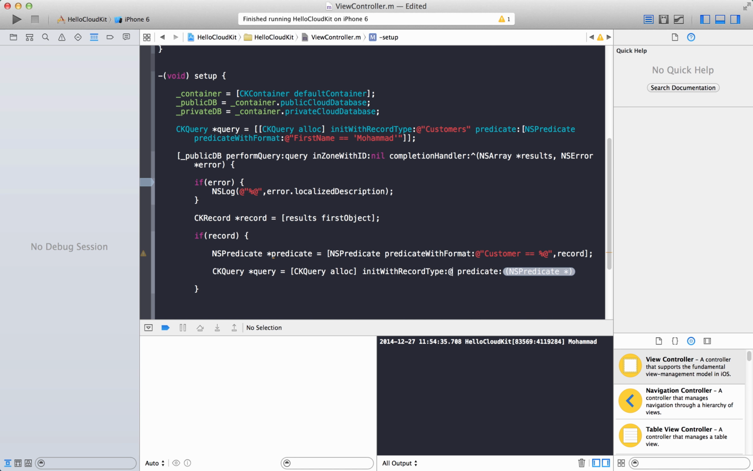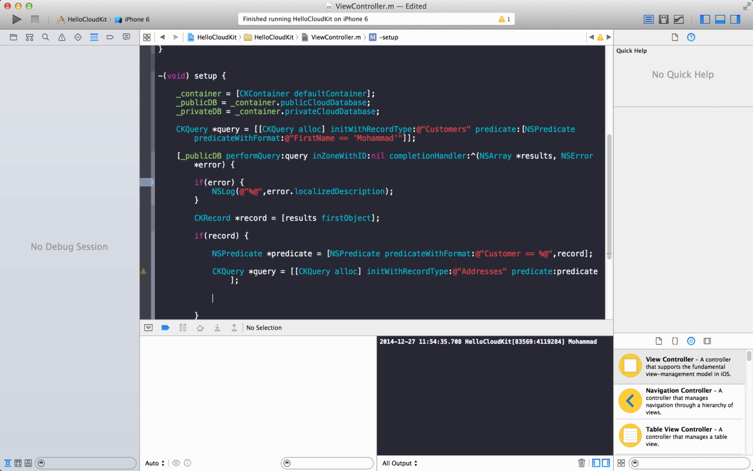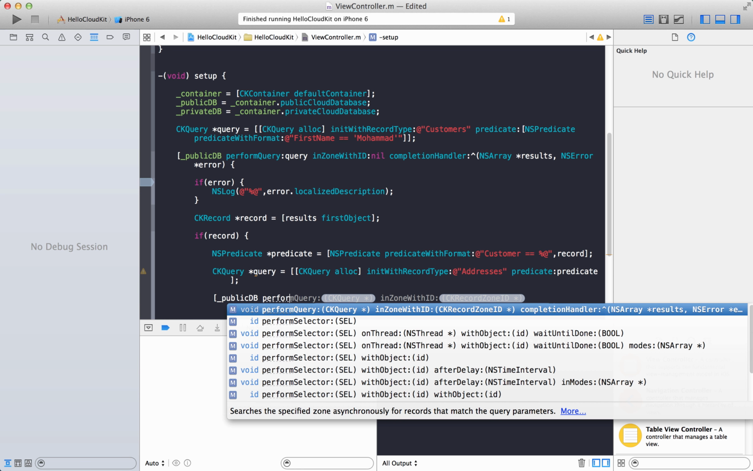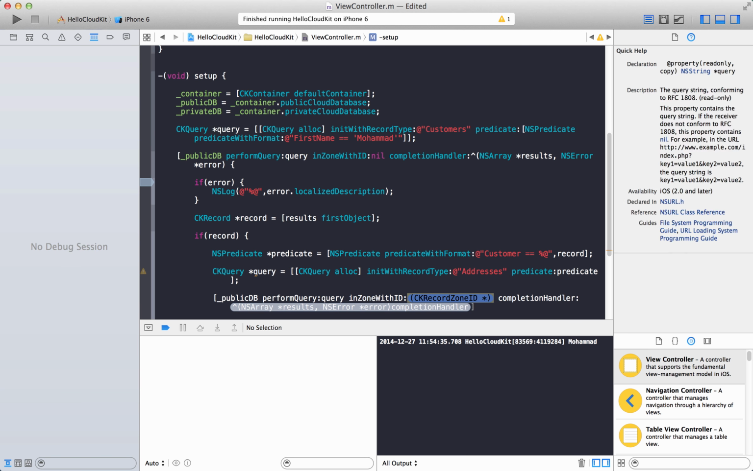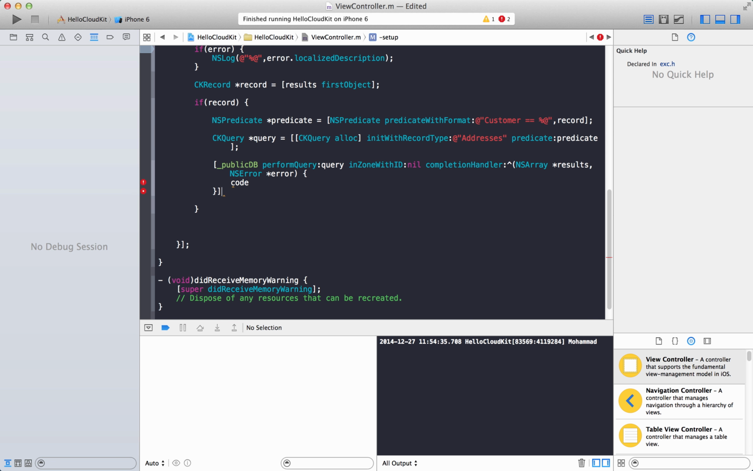So what do we want to fetch? We want to fetch addresses. We're going to pass in the predicate, in this case, here we go. That's a predicate. All right. And then we can simply use the public database perform query. We're just going to pass in the query. The zone ID still is nil. And that's pretty much it.